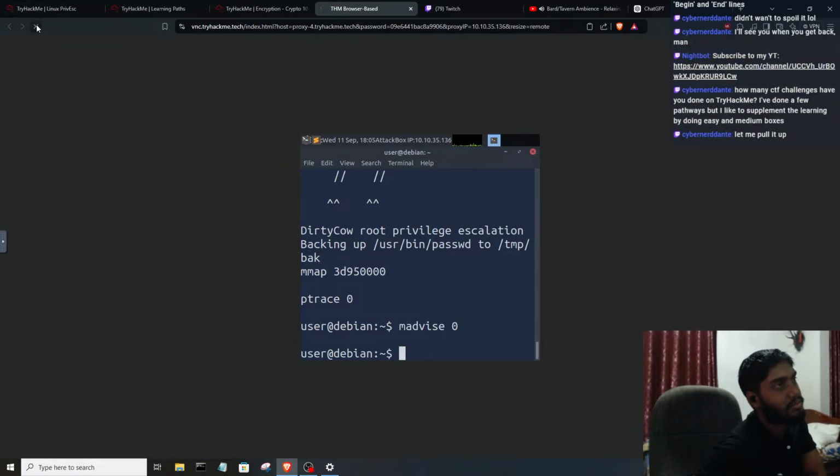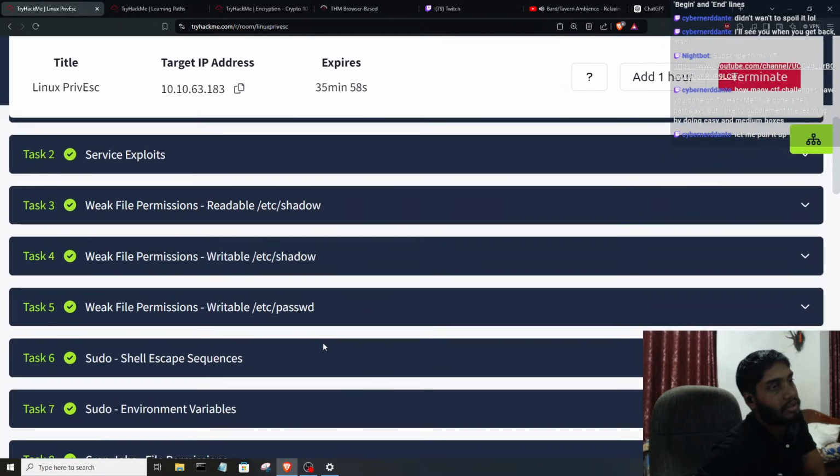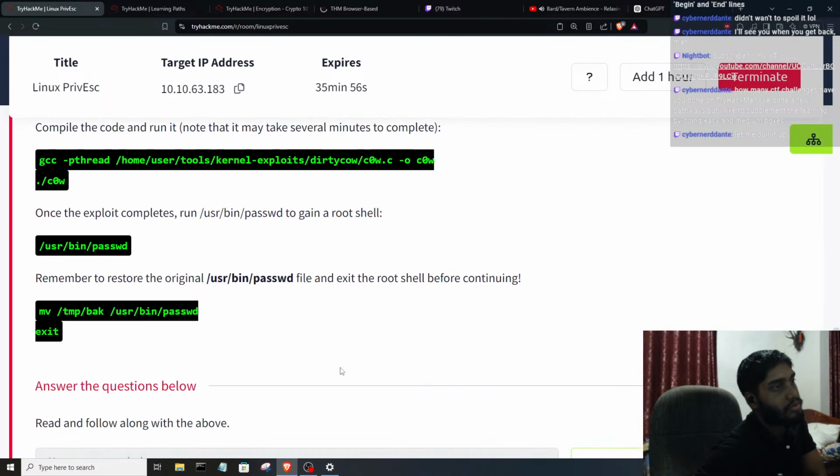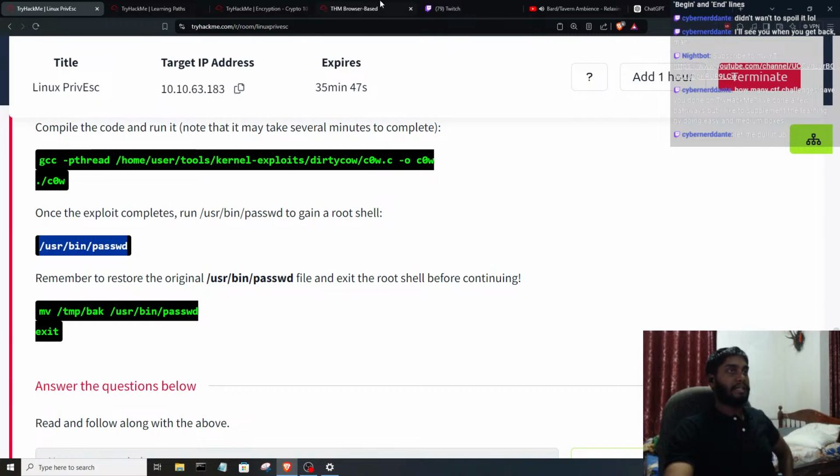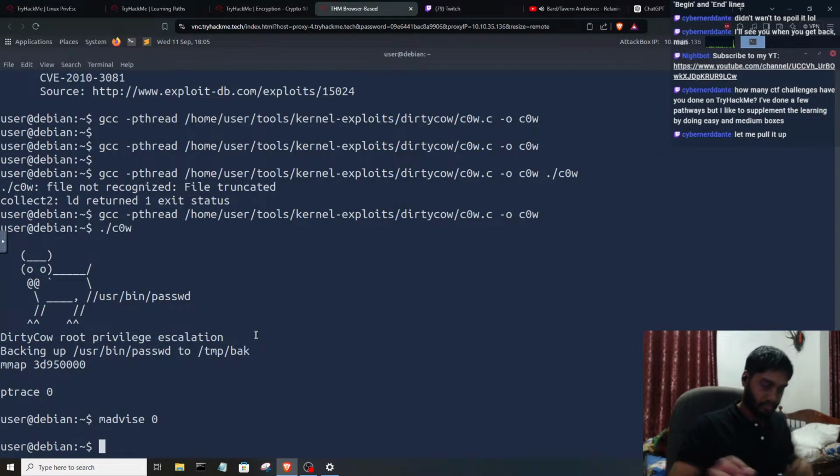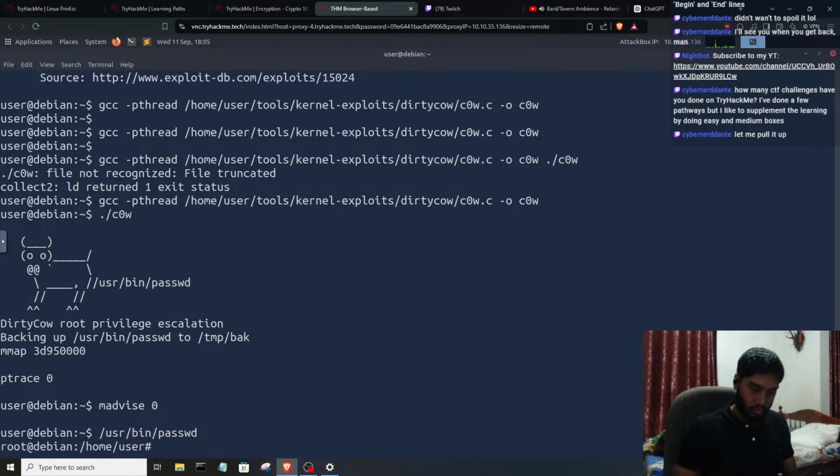This is done. The exploit is done running here. The mad cow, or what was it called? Cow something. And yep, there we go. Run the password to get a dirty cow, not mad cow, dirty cow. I'm just doing that now. There we go.